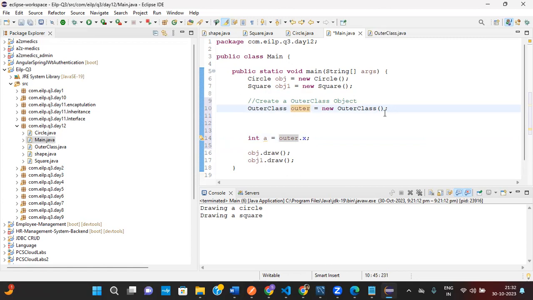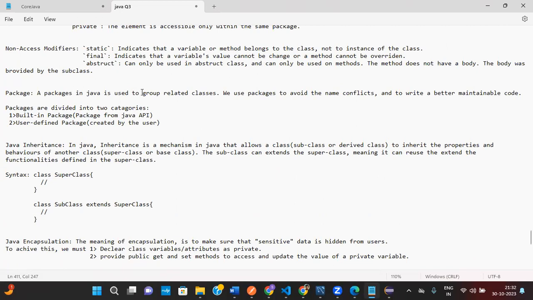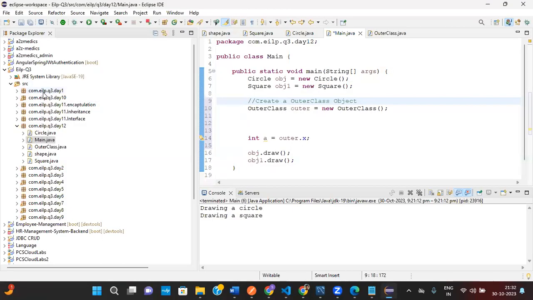We need to create an object of the inner class. How will we do that? Go back and think about the previous session where we saw packaging and APIs. Packaging in Java is used to group related classes. The packaging happens like com folder, com dot EILP, so you can get an idea. We will do outer class dot inner class. Are you getting what I am saying? Anyone?